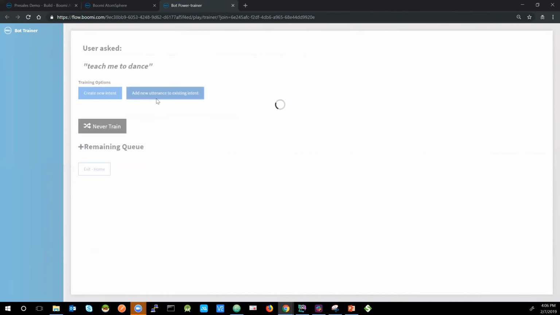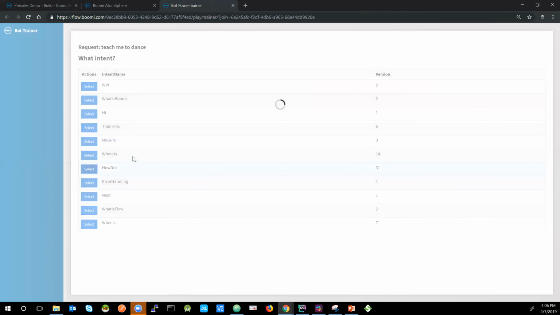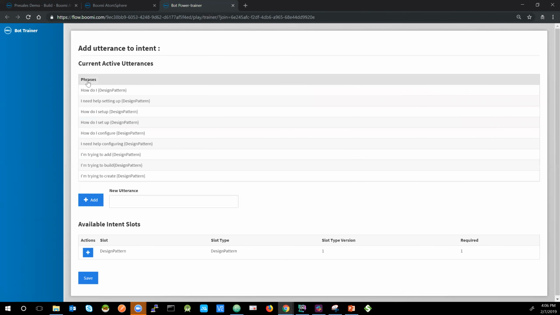So if we say we want to add a new utterance to an existing intent, this reaches out to Lex via the API to get all the information about the intents that are attached to this bot. We can select the how do I intent. This is, of course, a bit more of a robust bot than the one that we had created in our 8-video series. We see here that these are all the phrases and the intents, and we could say something like teach me to, and then by hitting this plus sign, it adds that design pattern for us.